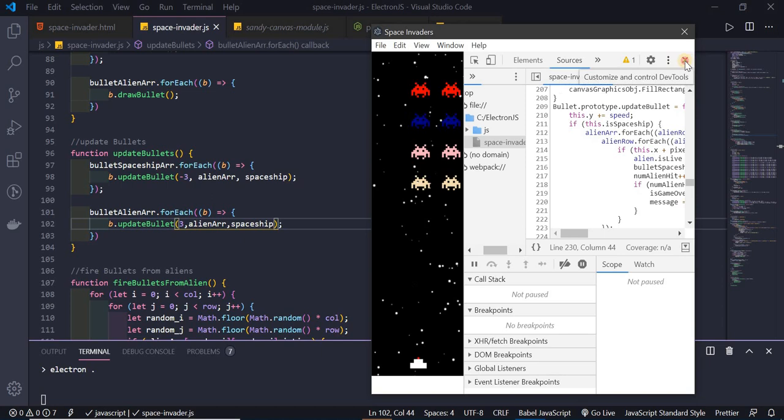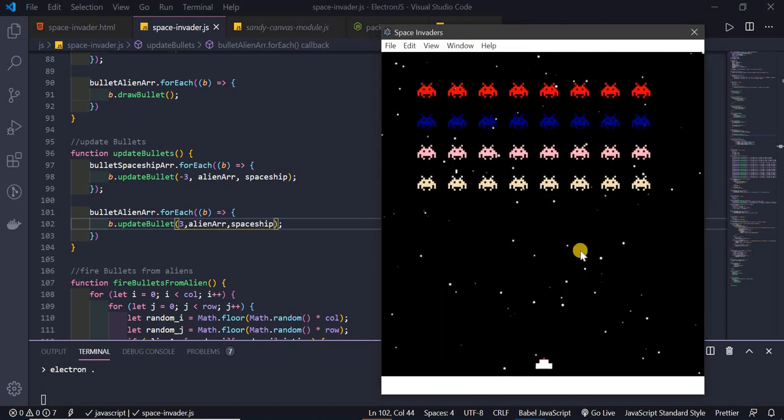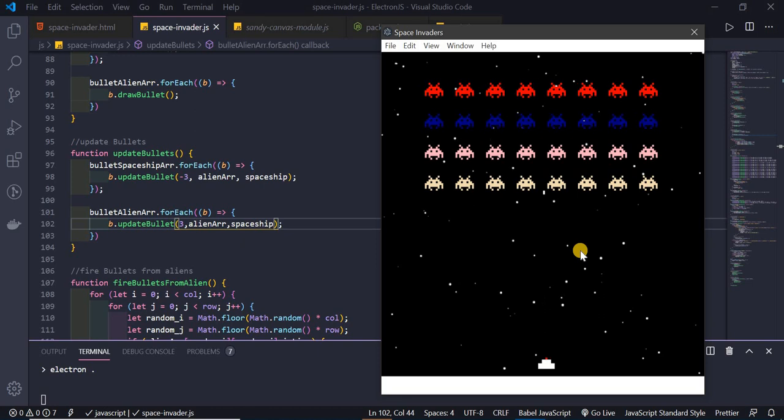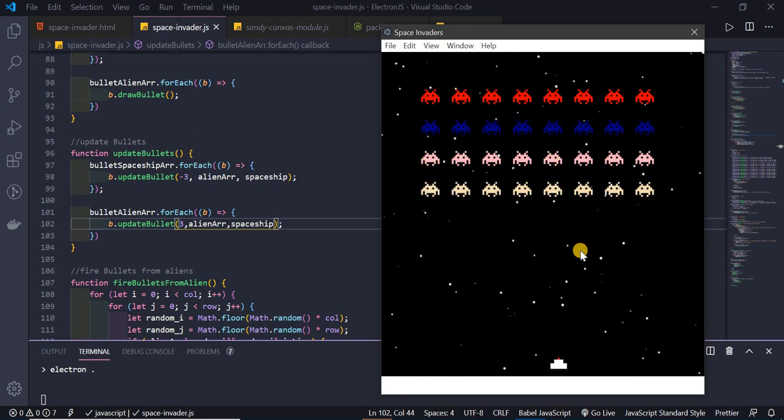Now we don't have an error. You can see everything is fine now. So let's reload this one more time. Okay, and now let's try firing the bullet. Yeah, working fine. And then when the game is over, you can see that it is done, but the game animation is not happening, it is stuck.